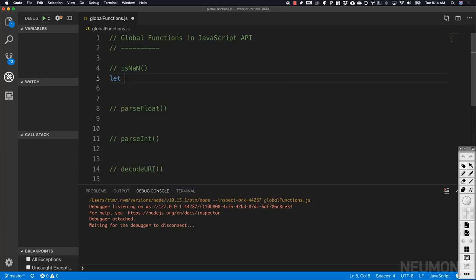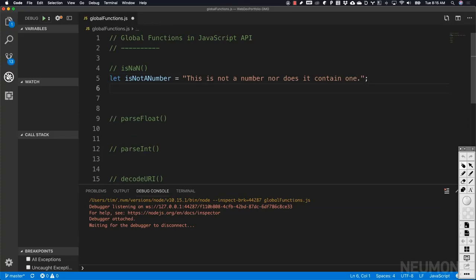Let's say let isNotANumber equals, so we're going to pass in a string. This is not a number, nor does it contain one. And so here, we're going to use this string and we're going to pass it into the isNaN global function so we can determine whether or not what is passed in, the value, is a number. So let's do that really quick and let's see what the result is.